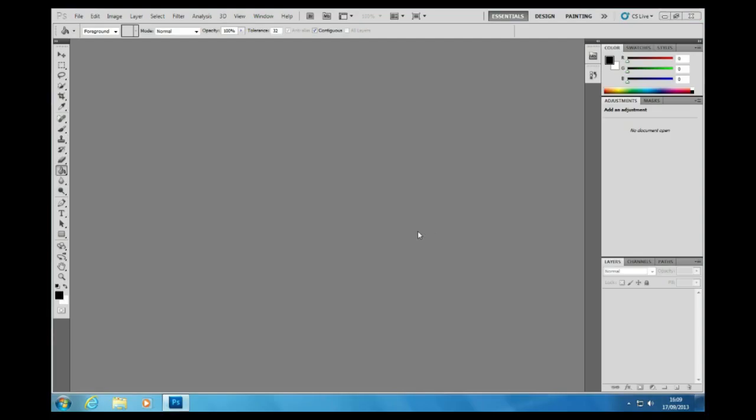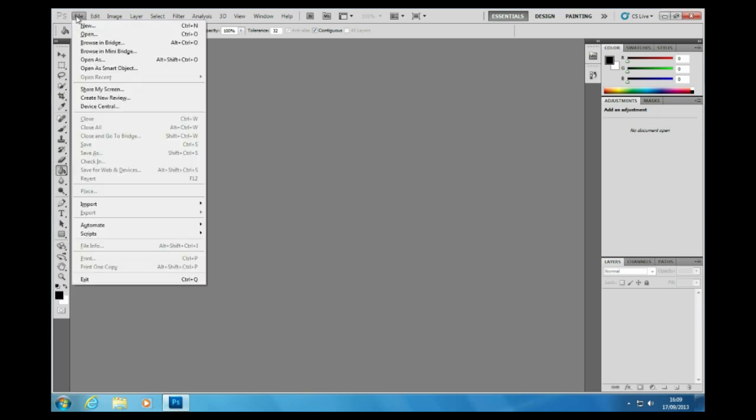Welcome to Clarity Design. We're going to have a quick look in Photoshop CS5.5 at how we can make stuff glow. Really cool. So, first thing you need to do is make a new file.